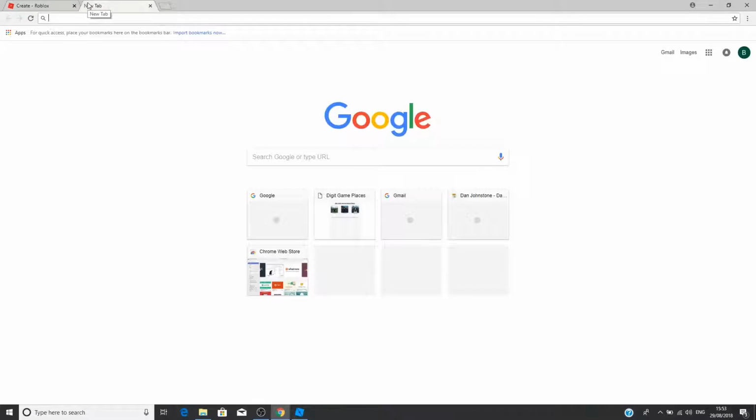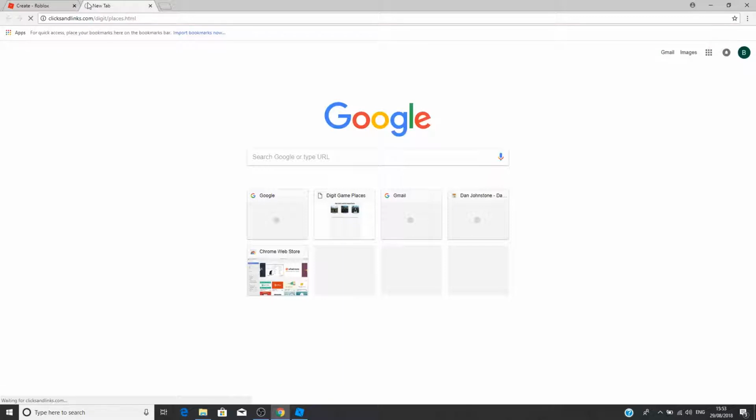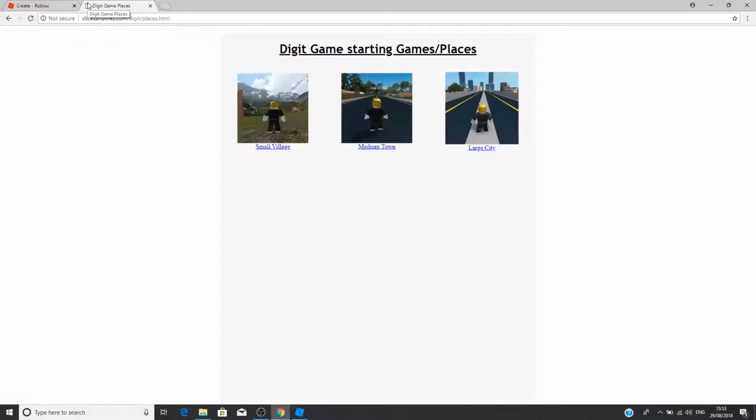and we want to search for clicksandlinks.com/digit/places.html. Now what this will do is it will bring you to a web page whereby you can download our Clicks and Links created worlds. So we have a small village, medium town, or large city. And we'll download the small village for now.